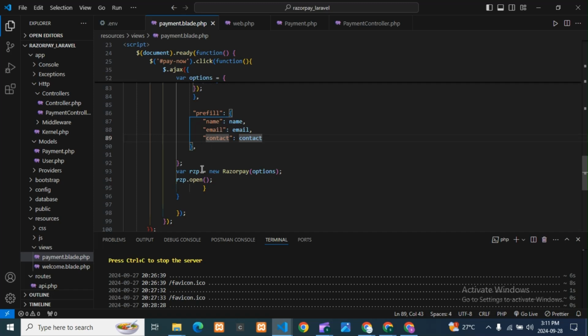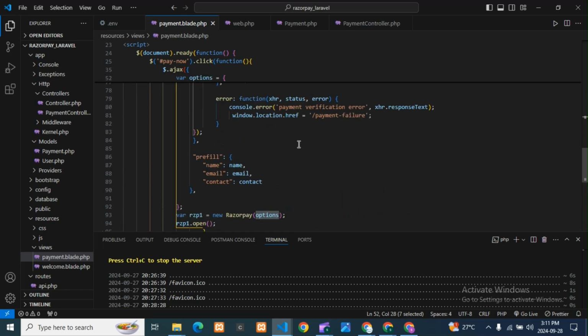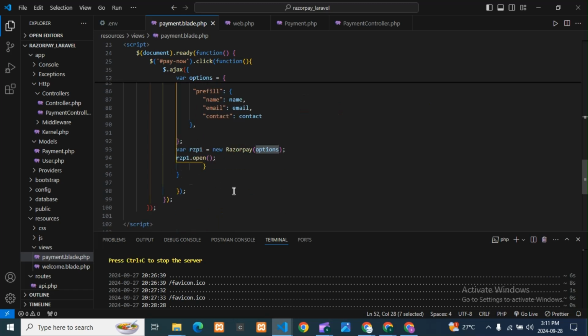Then next what I will do, guys, here this is my correct, that is Razorpay. Here I'll take as one, and new Razorpay options. Option is nothing but this, guys, whatever the option is there, that we are taking here. This is to open my checkout page. Okay, and Razorpay one dot open means it will open my checkout page here.